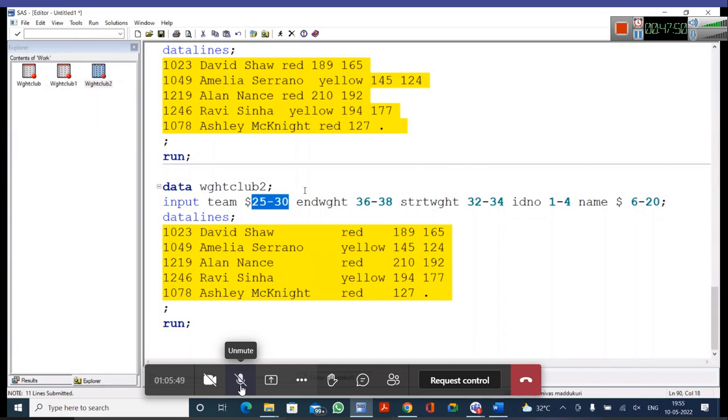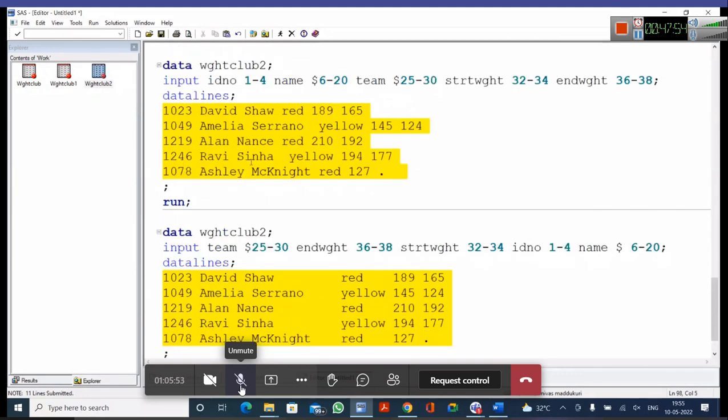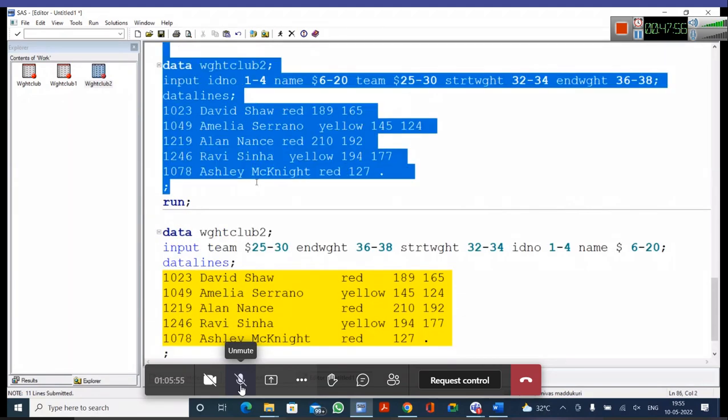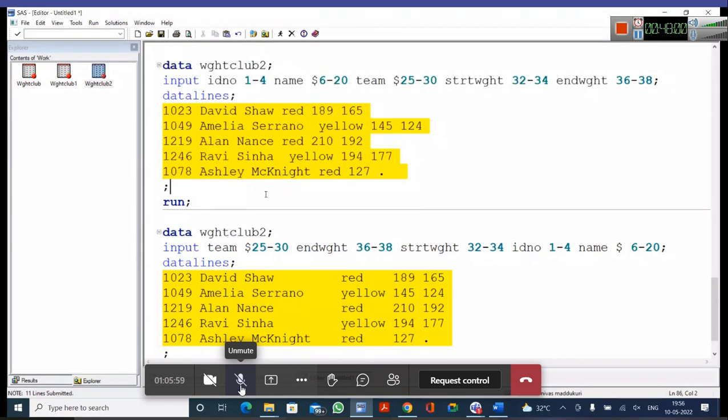Sir, did you understand this one? Can you explain again, sir? This one. Yeah. When the data is not in an aligned manner, you cannot use a column input method.